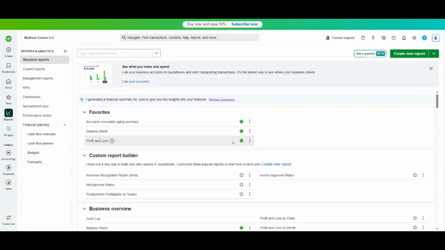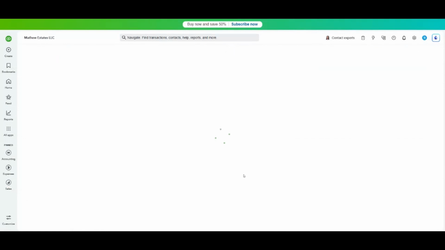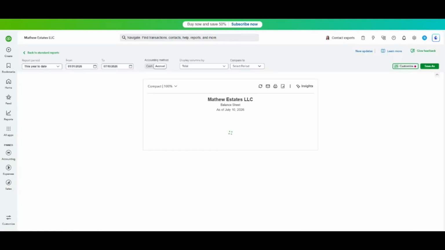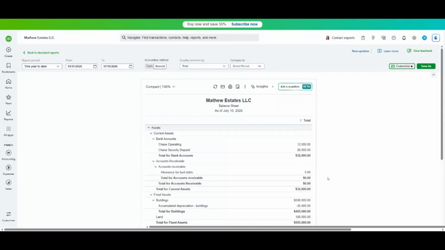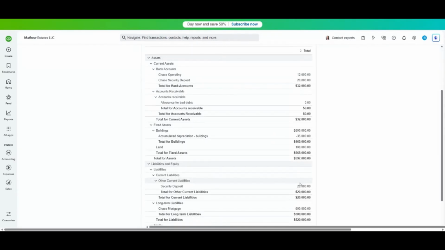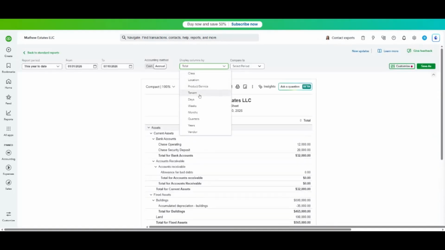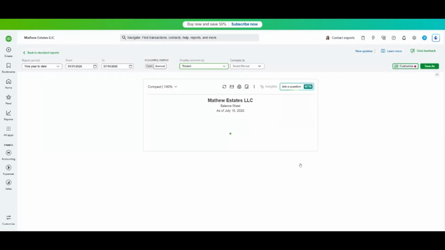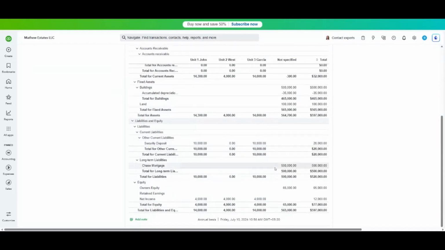We can verify the amount is refunded in the balance sheet by checking the amount in the security deposit account under Current Liabilities. Note the security deposit bank account also matches the amount in the liability. We can further filter the balance sheet by tenant to verify the individual tenant balance details.